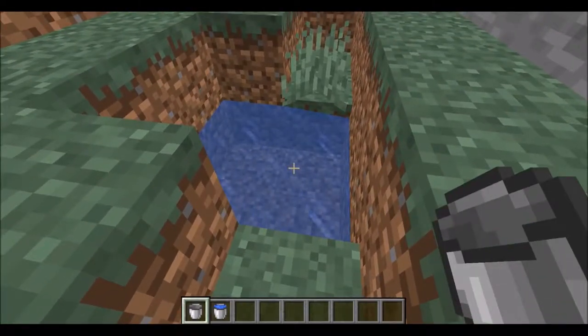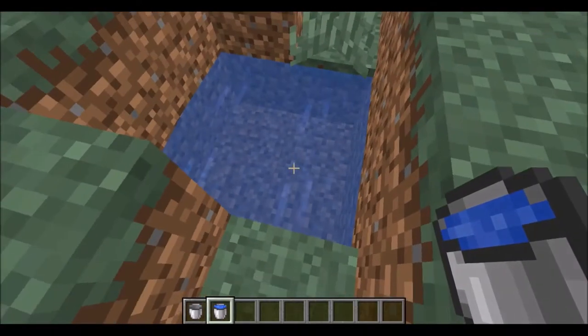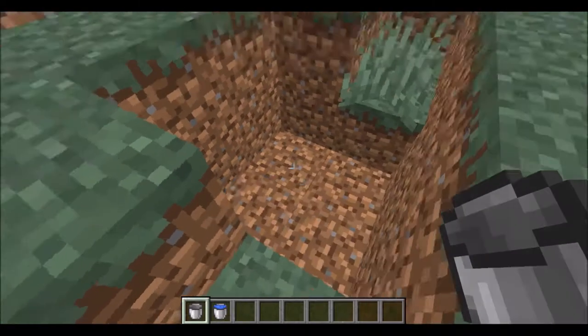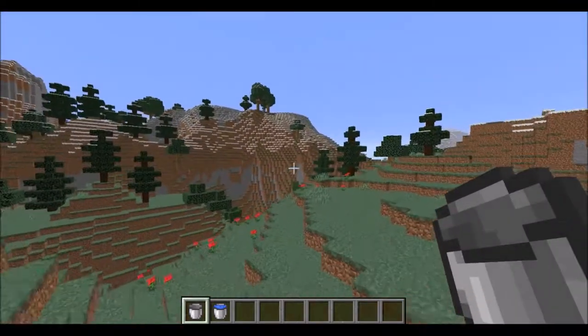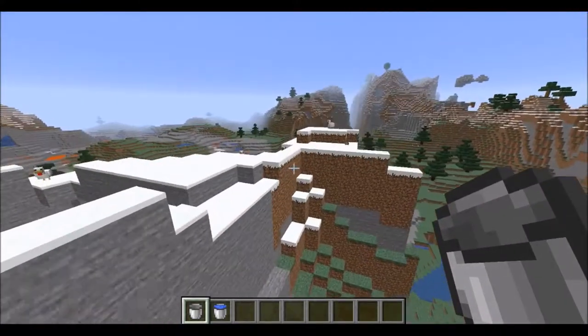It never runs out. Oh, well, I picked up the source block somehow. But normally it doesn't run out. You can normally take from wherever. That time I didn't. It's probably because I'm in creative. I don't know. But it is really, really helpful.